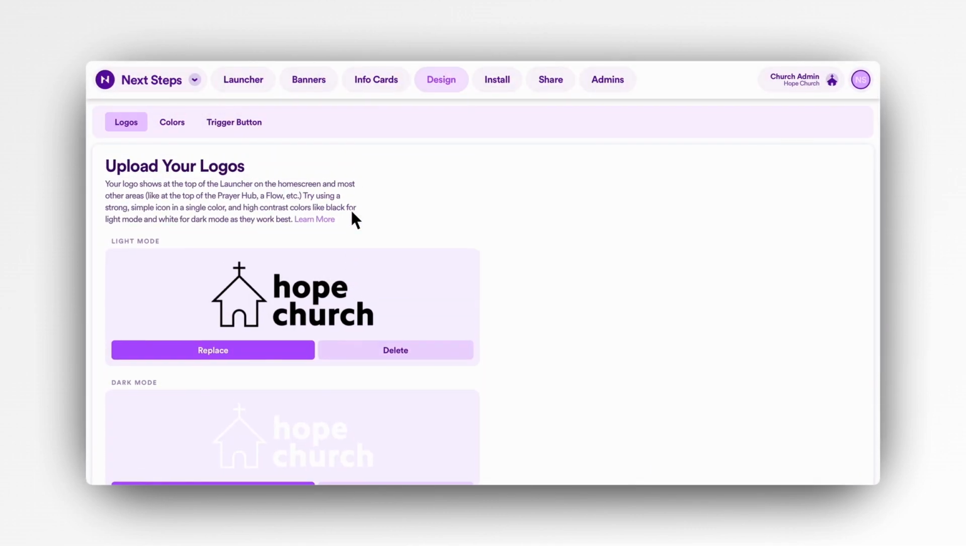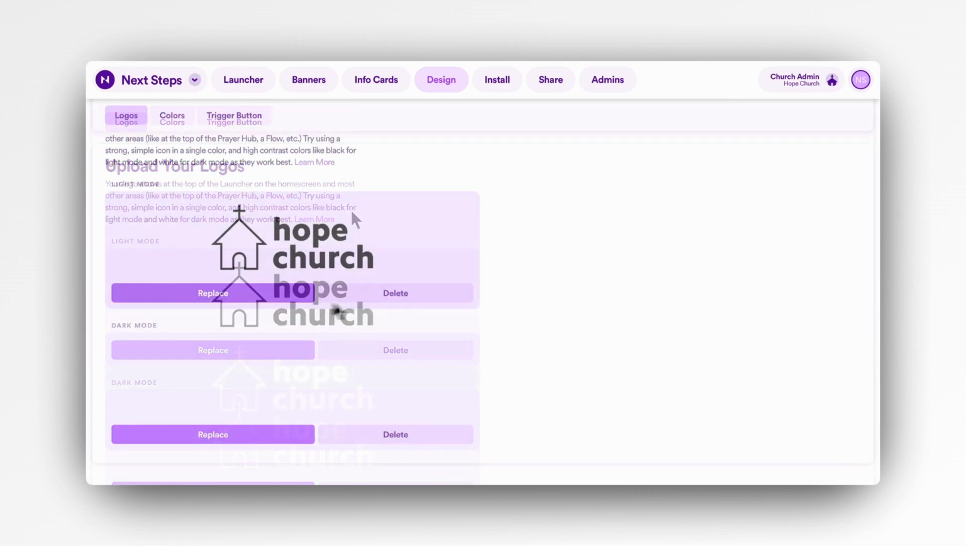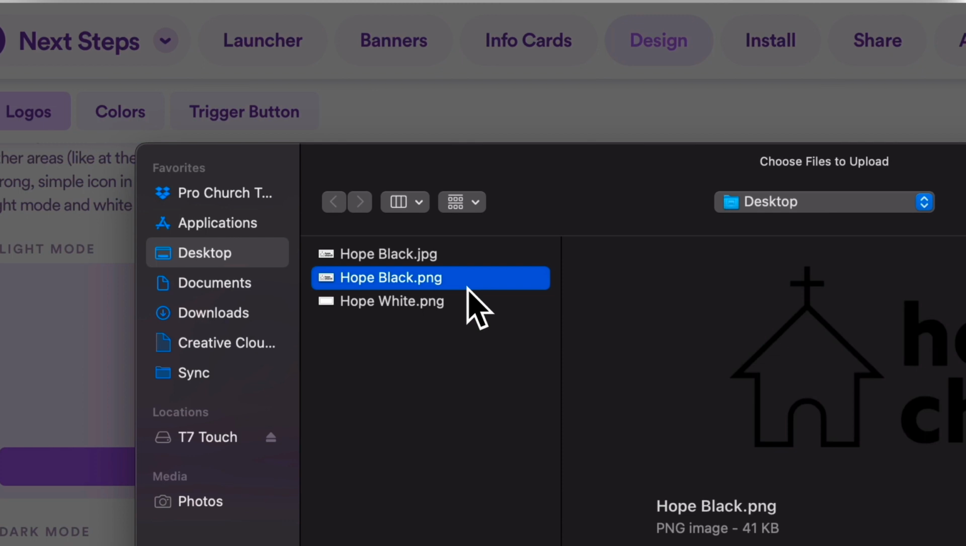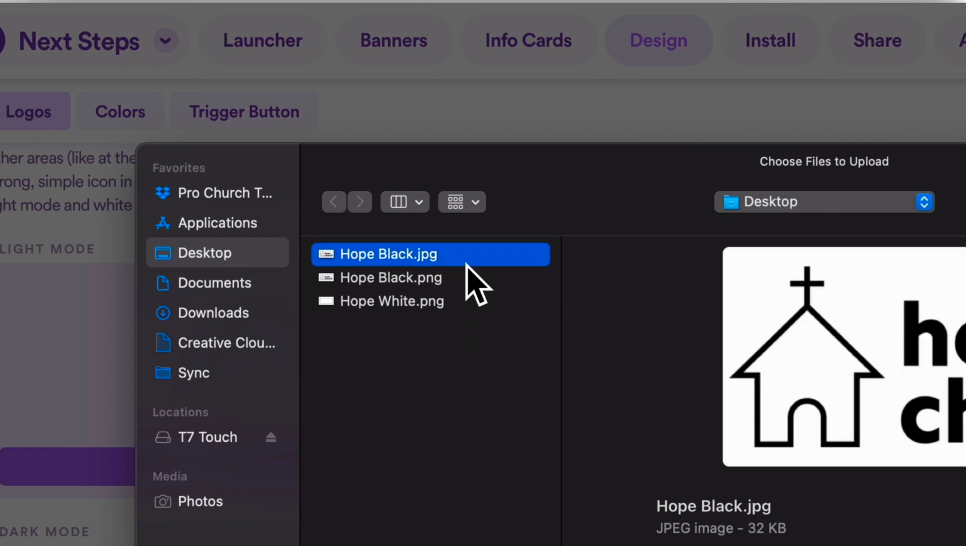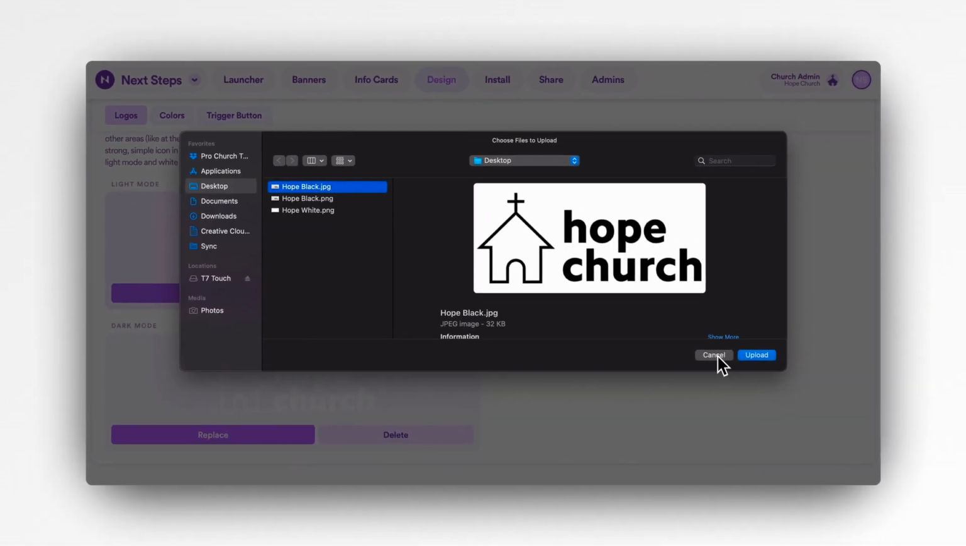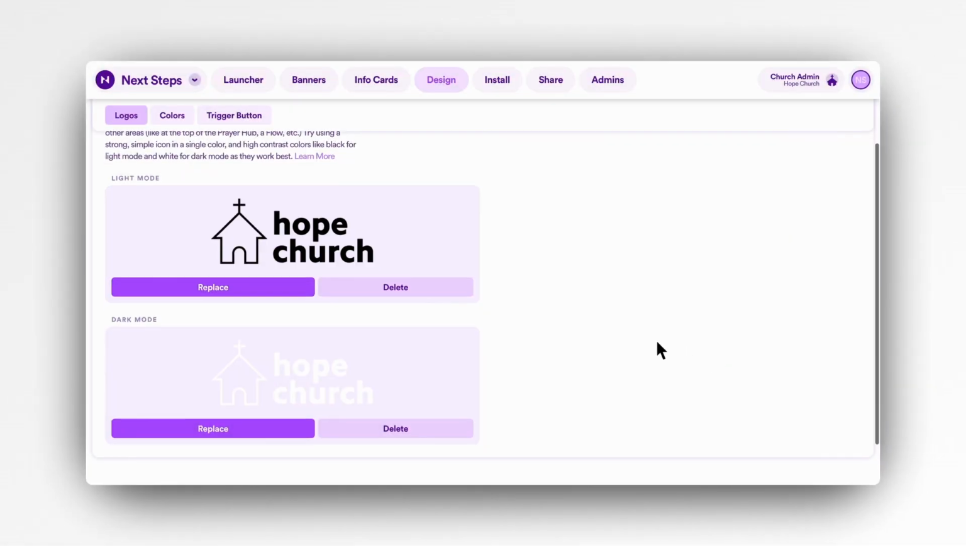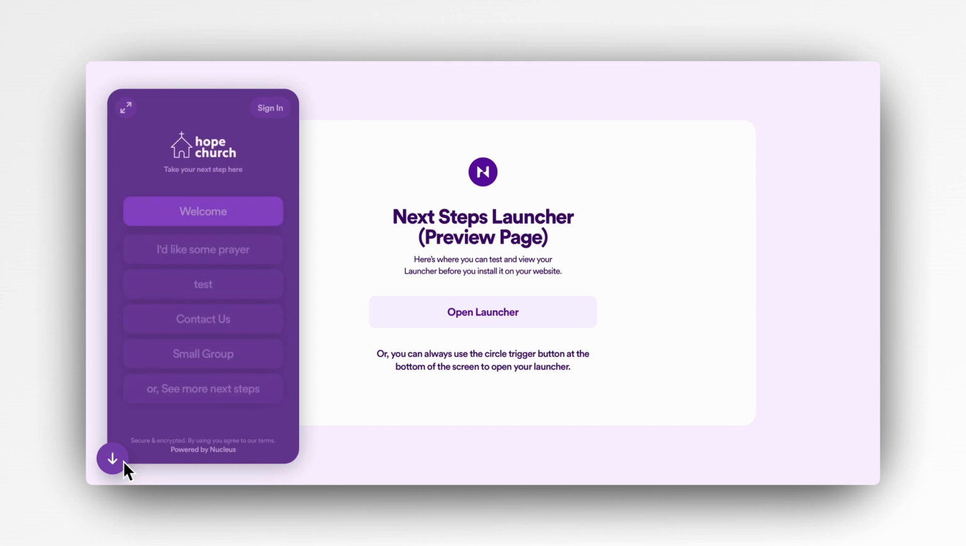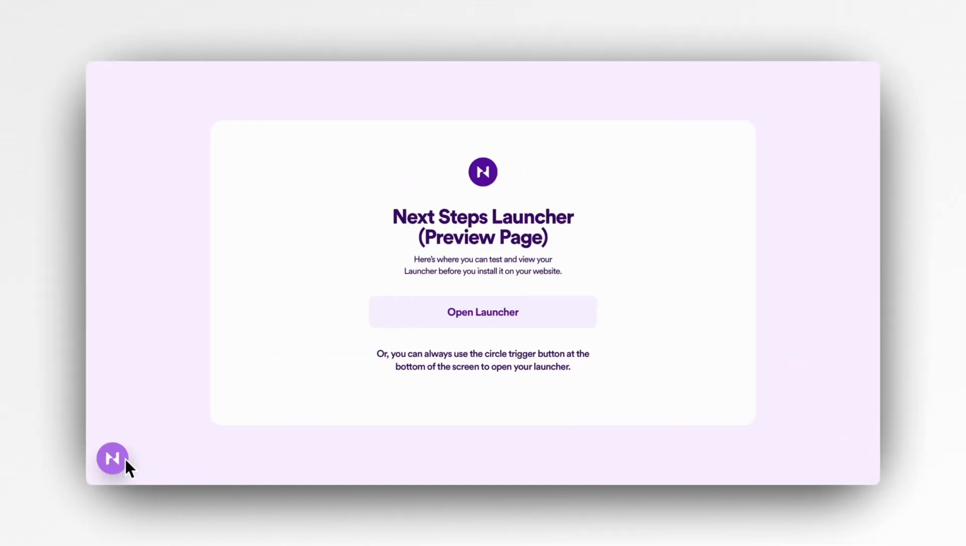contrast. Now, before we upload our logo and apply it to the launcher, I want to take a moment here to talk about best practices for your church's logo. First, when choosing which logo to upload, it's best to upload a PNG file with a transparent background, not a JPEG file. So in the context of the launcher, here's how that would look with a PNG. This is what we want. Here's what it would look like with a JPEG. That's not what we want.